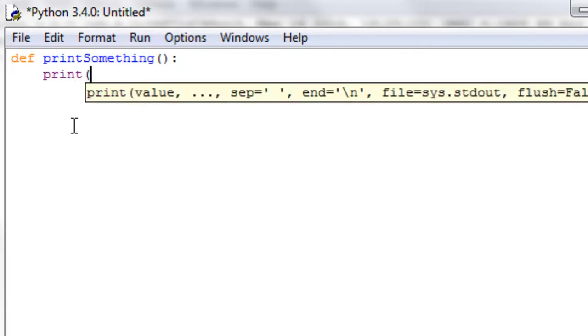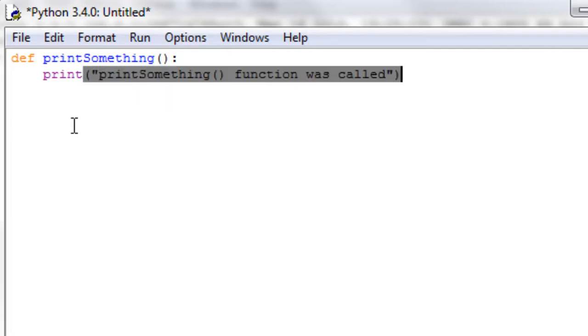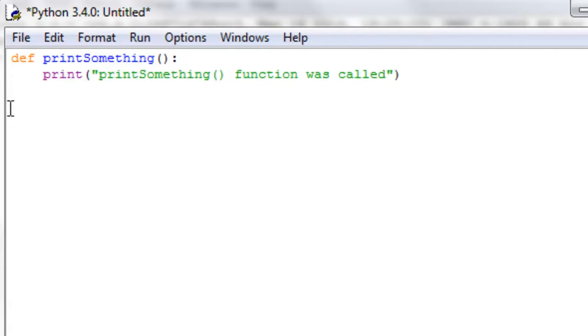Print, say, print something function was called. Like that. To debug our program, make sure it works, hit enter again, and go all the way over to the left. So anything that's tabbed right here before a new line starts all the way at the edge will be considered to be in this print something function. So go all the way to the left, and now we can just call it. So we say print something like that.